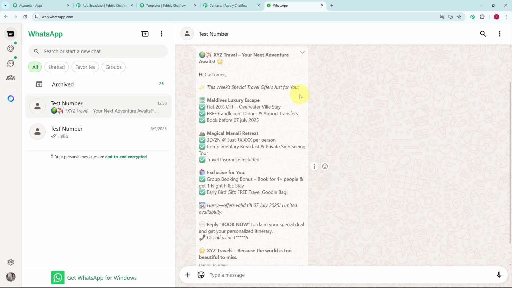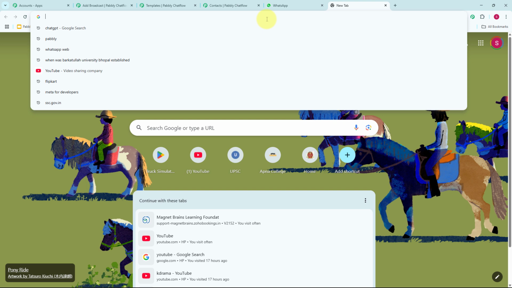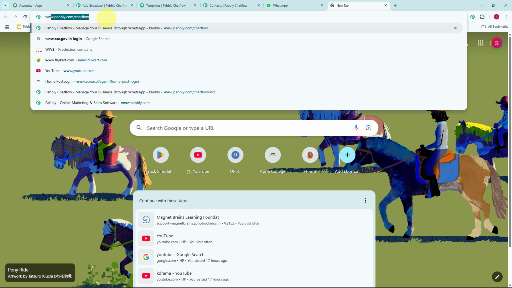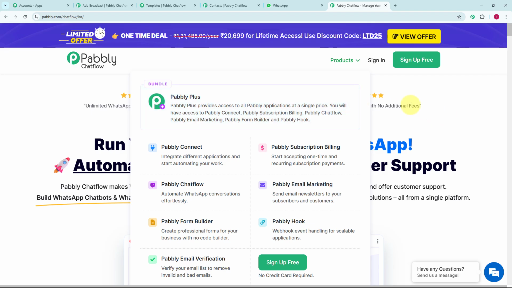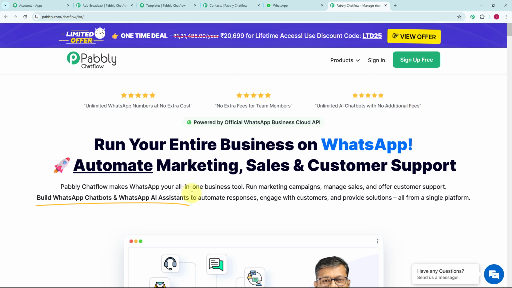Now for accessing Pabbly Chatflow, through which you can create your broadcast message, you just have to type its URL in a new tab, that is www.pabbly.com/chatflow. Once you enter the URL, you will get the landing page of Pabbly. Here we are getting two options, sign in and sign up free. If you are a new user, you can click on sign up free, but if you are an existing user, you can click on sign in.